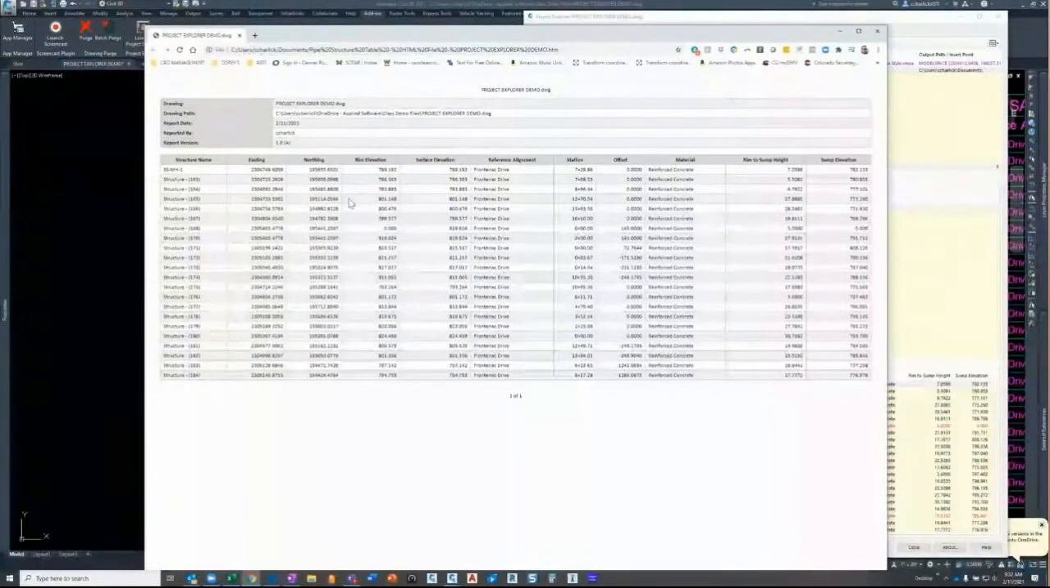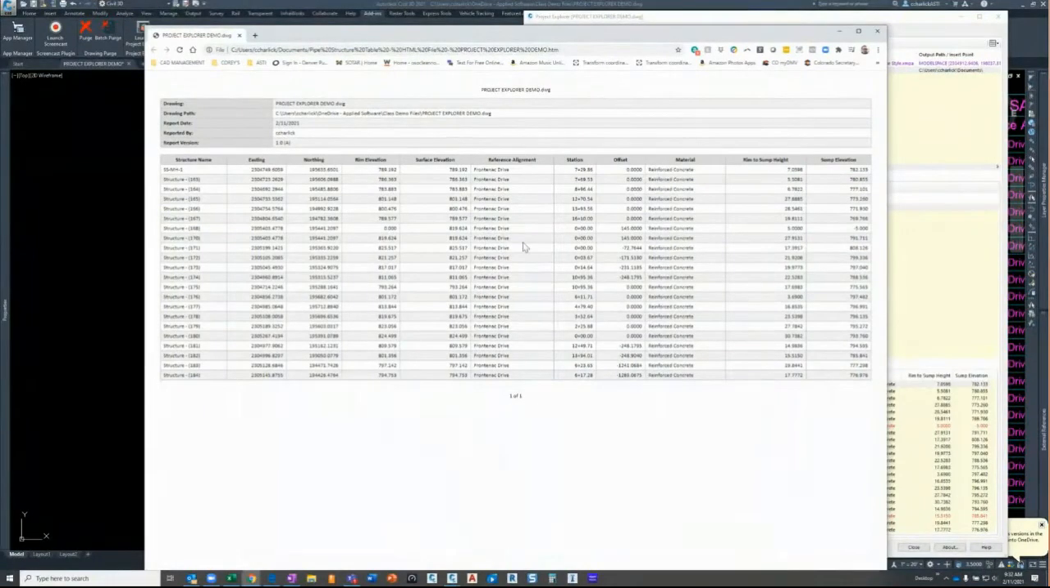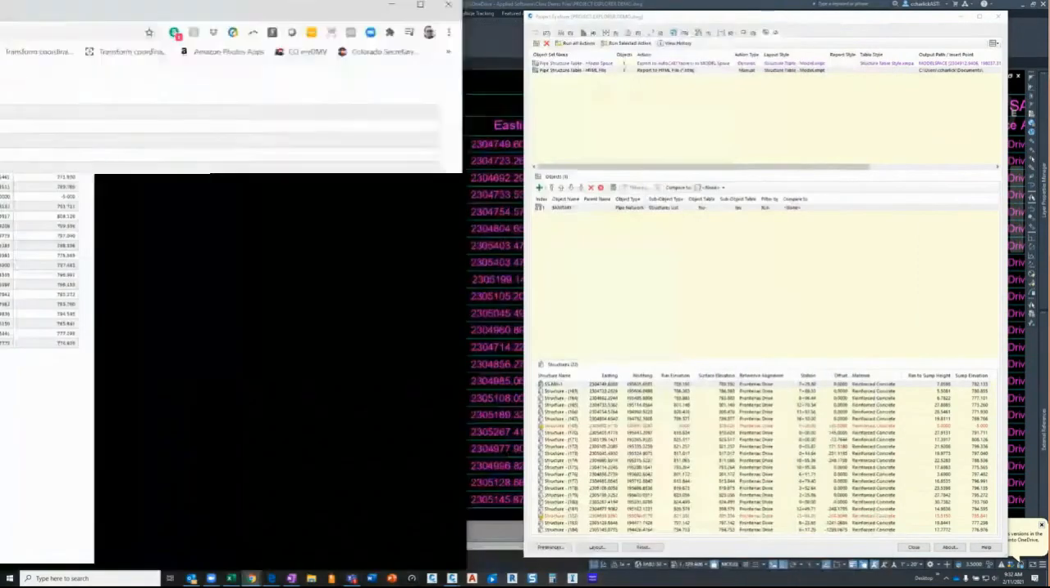It tells me what drawing I was using, the path of that drawing, the date of the report, who it was by, and the report version. And then it shows all the same data that I had in my table that I was exporting out to my Civil 3D drawing into model space there. So that's creating an HTML document.